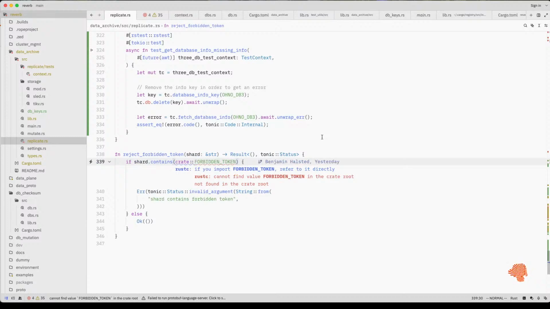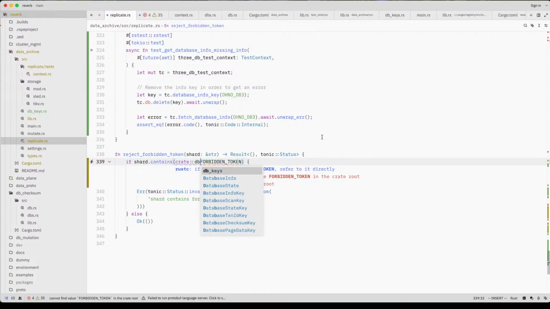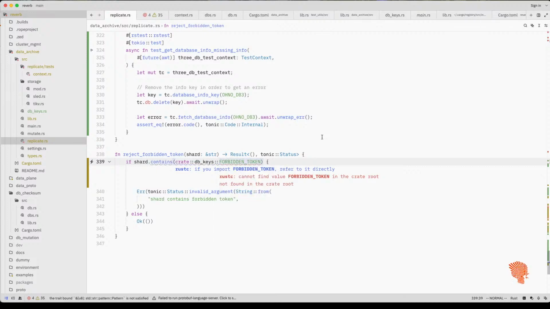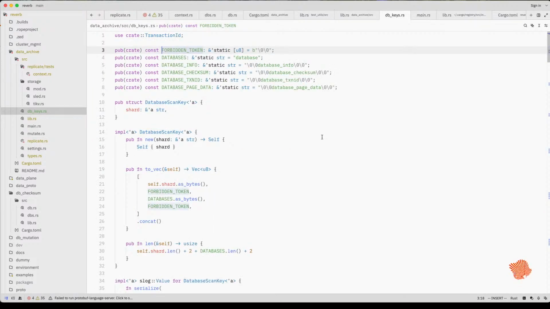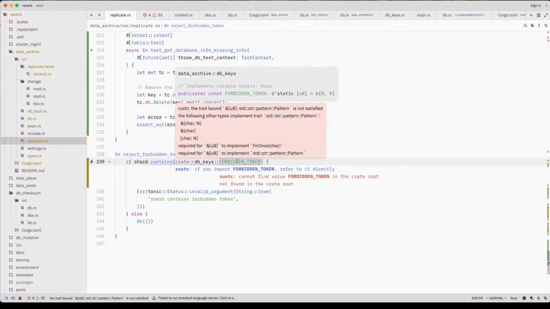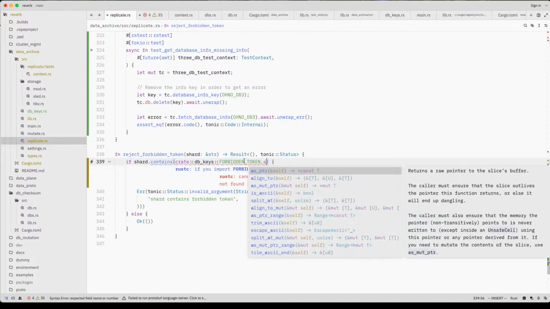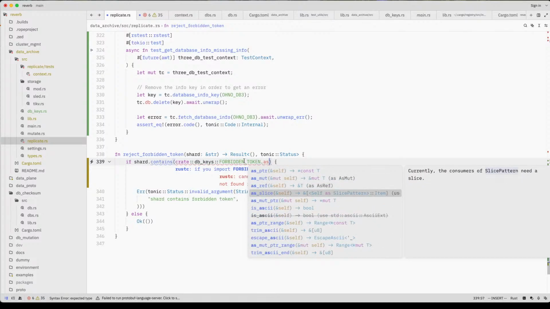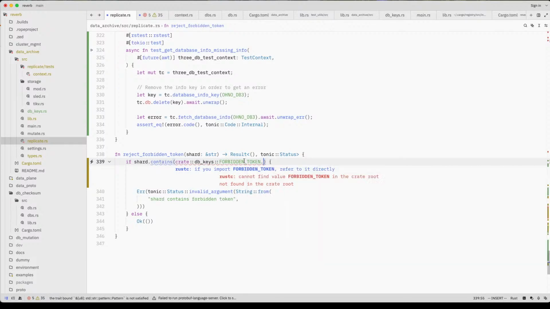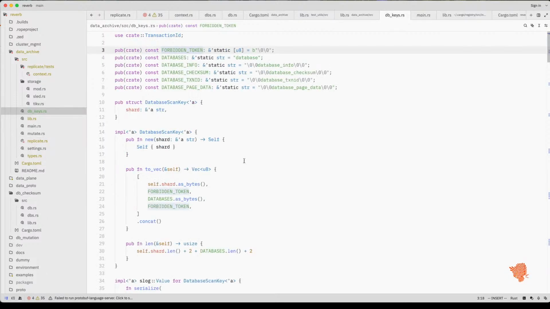Ah, forbidden token. Yes. This moved. Great. DB keys, forbidden token. Is that public? For the crate it is. What? Wait. What is it? It is now.